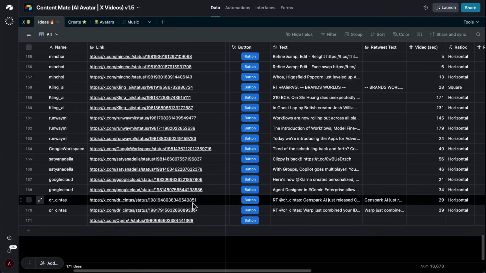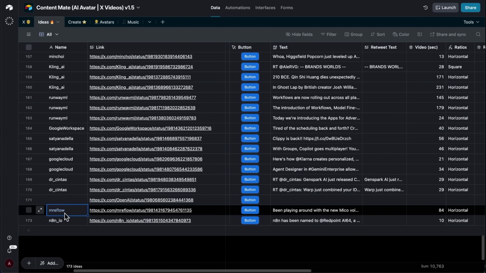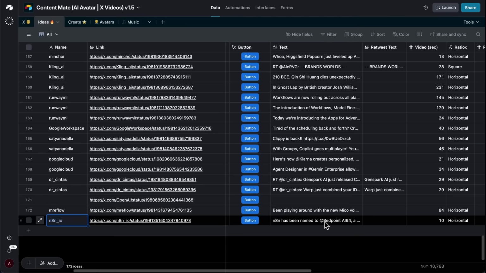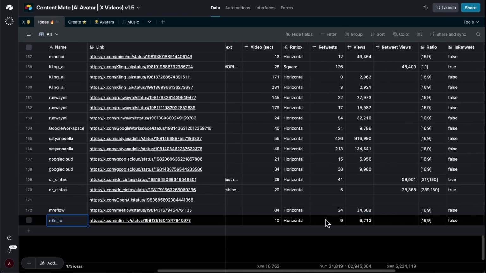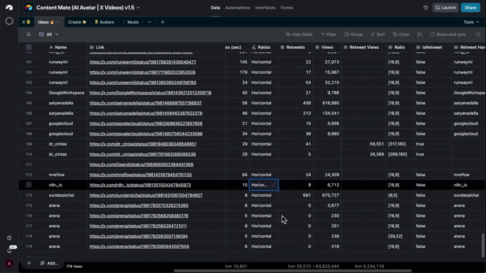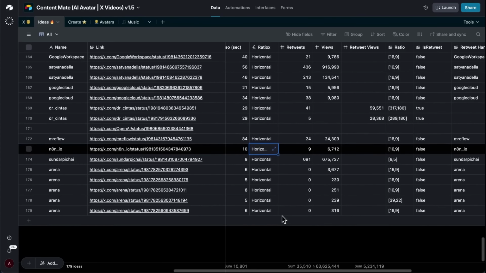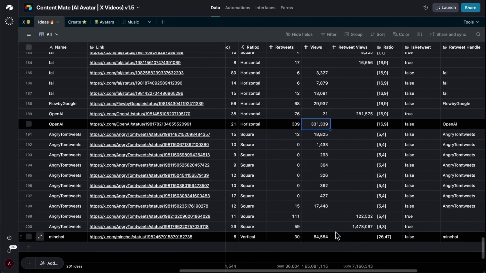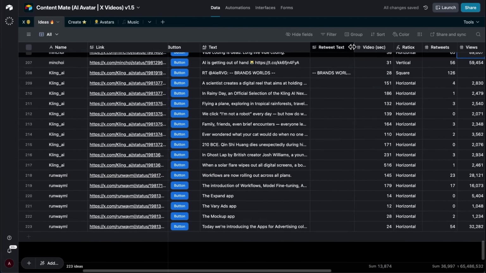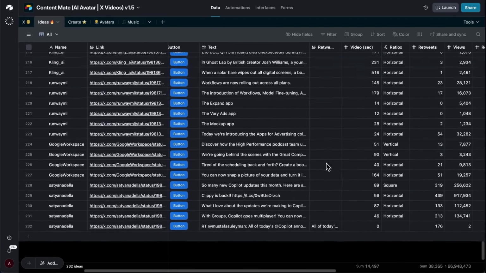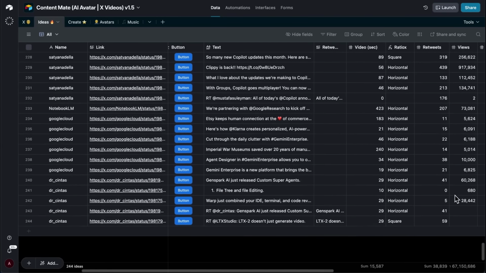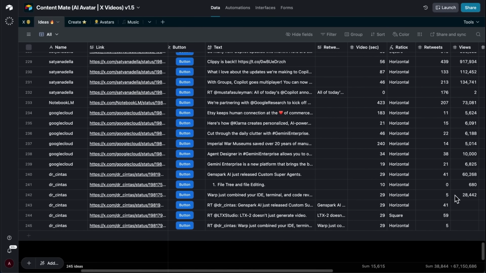So if I go to ideas, you can see MRE Flow and N8N has posted something cool the last couple of days. As you can see, more and more sources are going through. I'm just gonna let this run in the background. Think about this happening every single day. I'm gonna make this into a time lapse. All right, that was all of them.